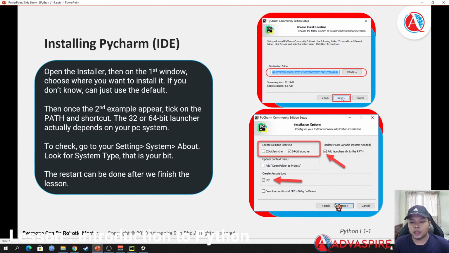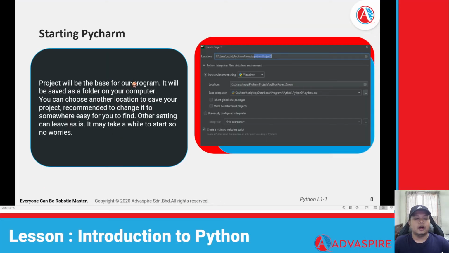After that you will install PyCharm. The restart can be done after we finish this lesson today. Next, we are going to start up the Pygame project, which will be the base for our program. It will be like the folder for our program.